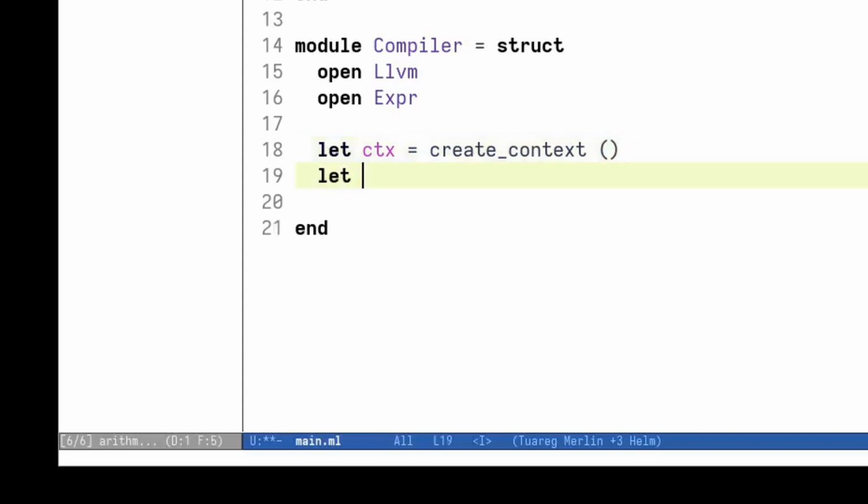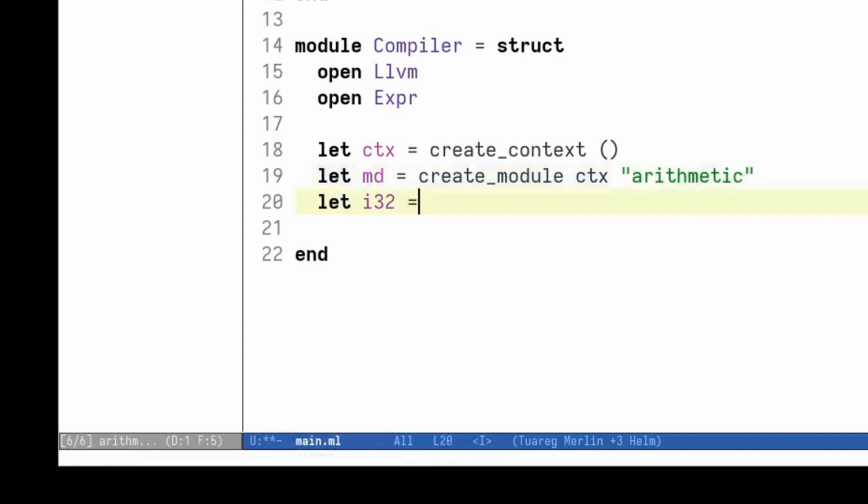So now we also need a module as well. That will be where we're going to be putting our list of functions that we're going to be compiling. So let's just call it md. That's going to be create module. It needs the context. Then we'll give it a name. Let's just call it arithmetic. And then we also need some types, but I don't want to get too into that. So let's just say that i32 requires the context. This is something that takes the context and gives us the specific 32-bit integer type for that context. And yeah, that should be enough for now.